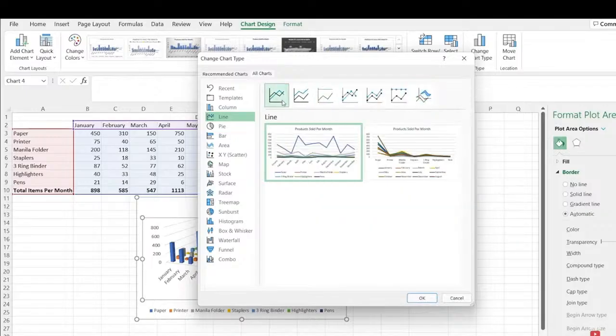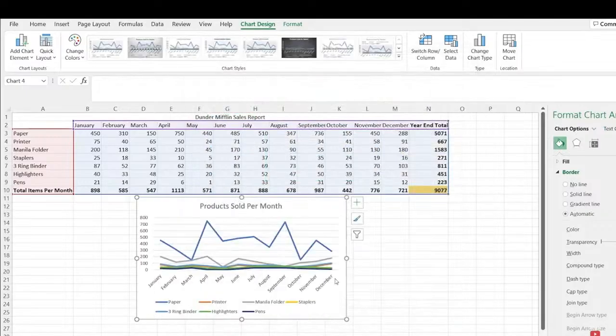But I'm kind of a simple guy. I'm going to go in here, and it's pretty clustered. I want to kind of take the ones that have the highest sales or the highest total amount sold. So that would be paper, manila folders, and 3-ring binders.